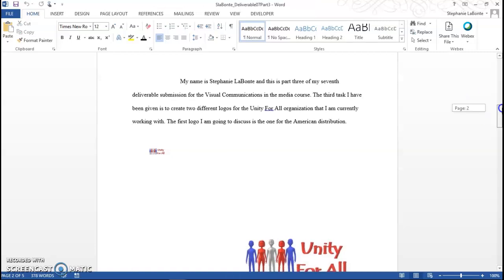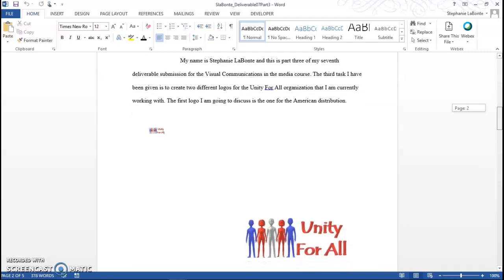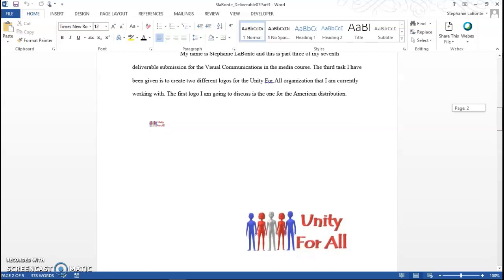My name is Stephanie Labonte, and this is part 3 of my 7th deliverable submission for the Visual Communications in the Media course. The third task I've been given is to create 2 different logos for the Unity for All organization that I am currently working with.